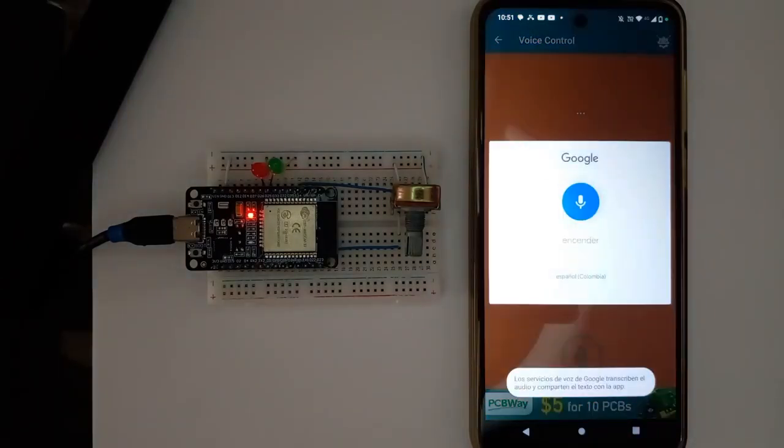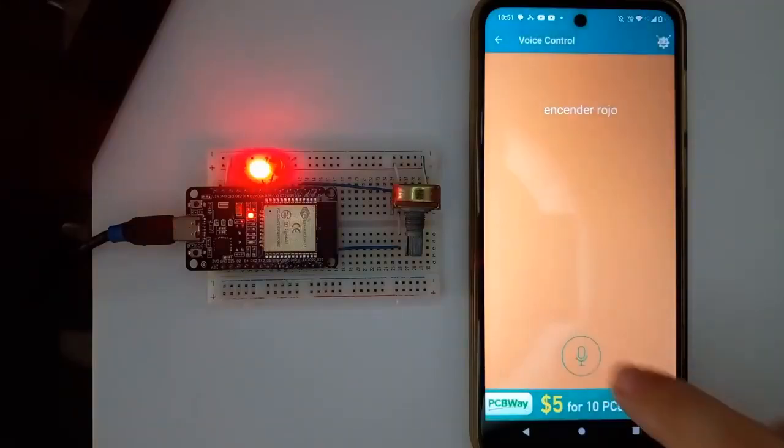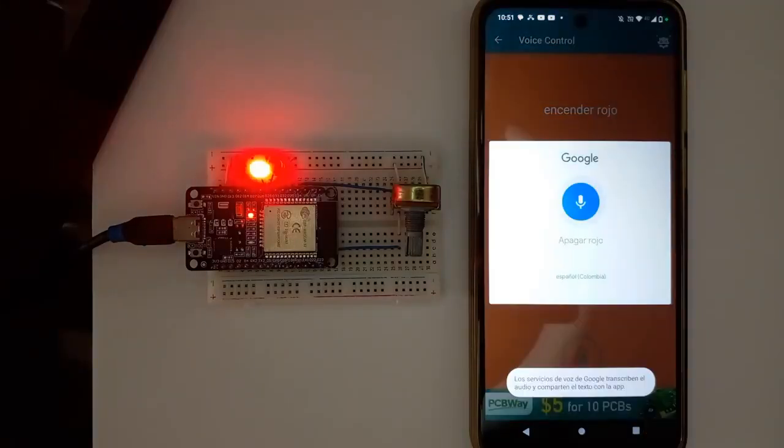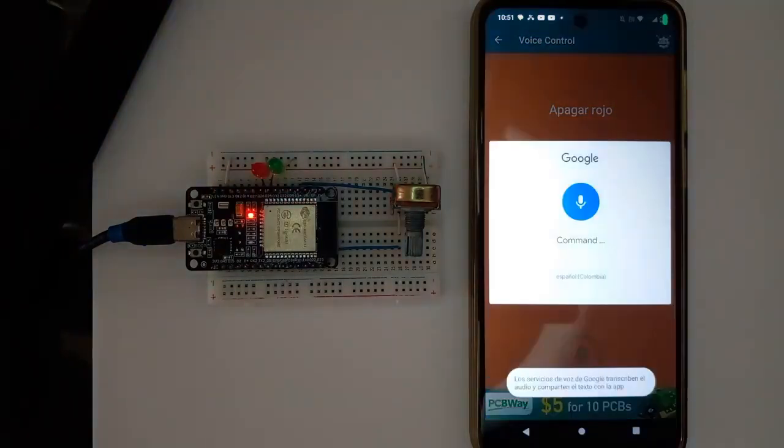Turn on red. Turn off red. Turn on green. Turn off green.